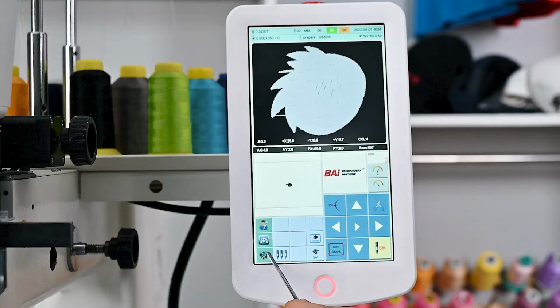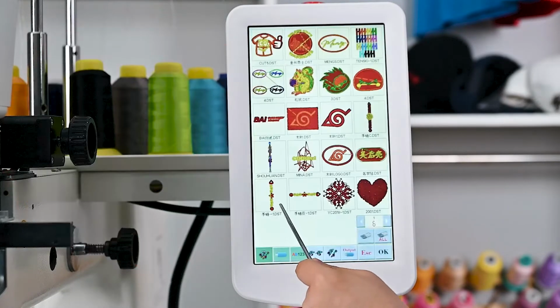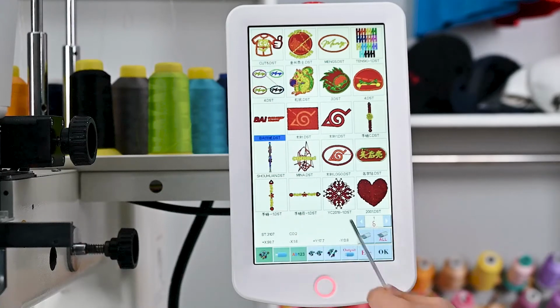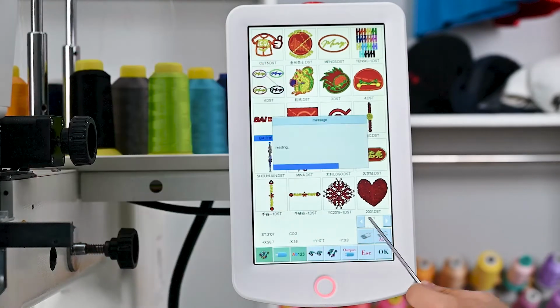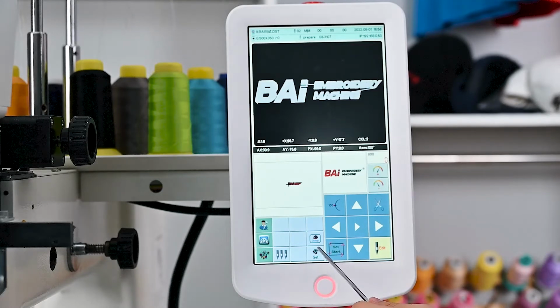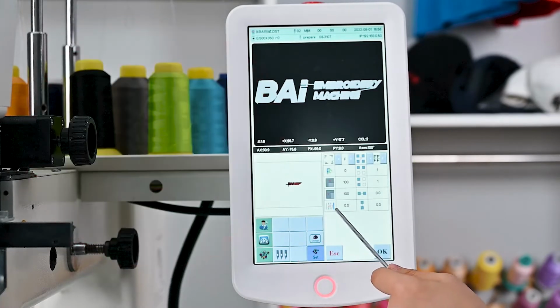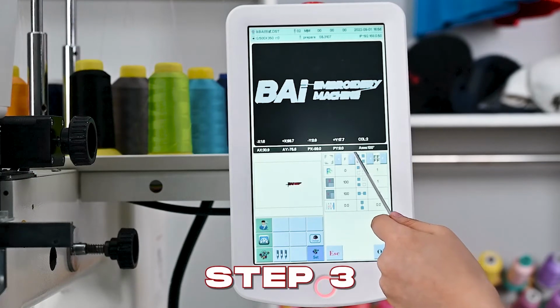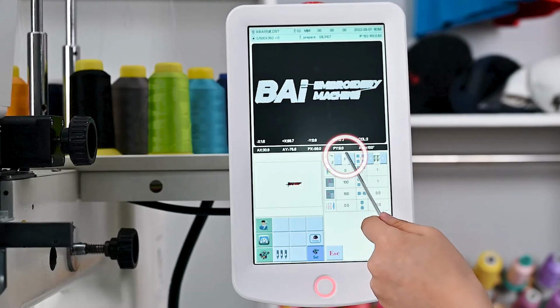Step 1. Choose one pattern. Step 2. Click the set icon here. Step 3. Press this button to change the direction.